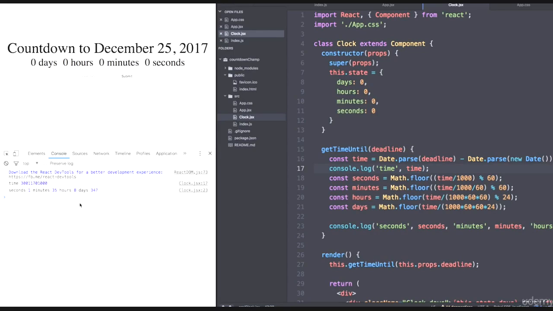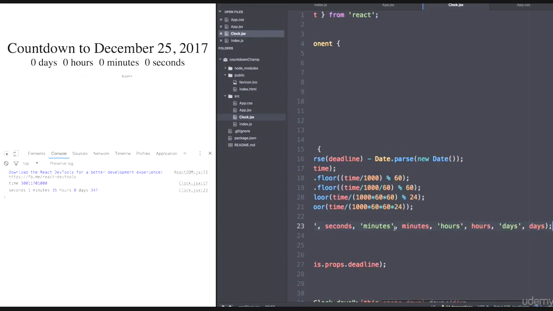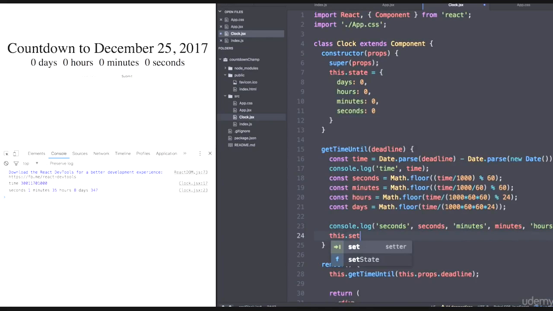And as it reloads, looks like we got 347 days, 8 hours, 35 minutes, and 1 second until Christmas. So close. Huh. And it looks like everything's updating great. So the last thing we need to do is simply update the state. So let's first update the state of our days. We can say days is equal to days. We'll save this.